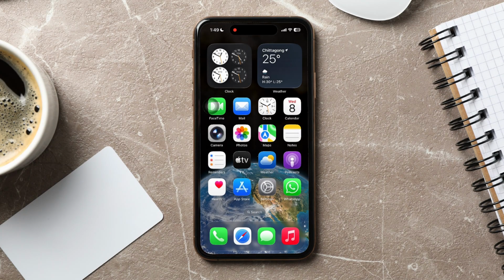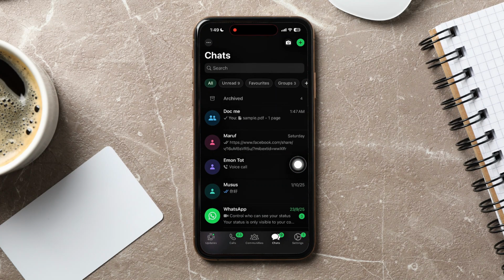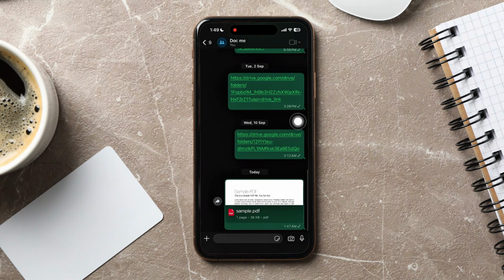How to save document from WhatsApp on iPhone. To get started, first of all go ahead and open up the WhatsApp application on your phone. Once you're here, navigate to the specific chat that contains the PDF document you wish to save.